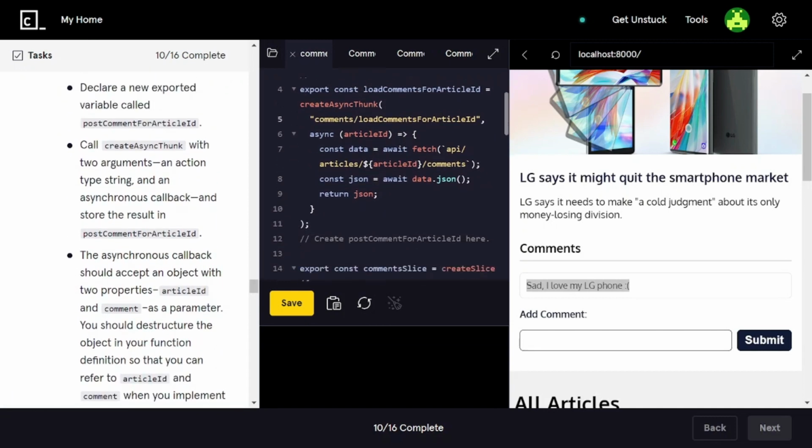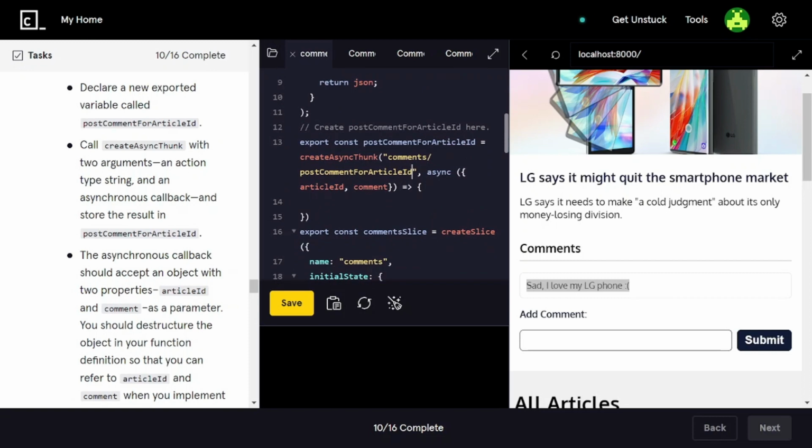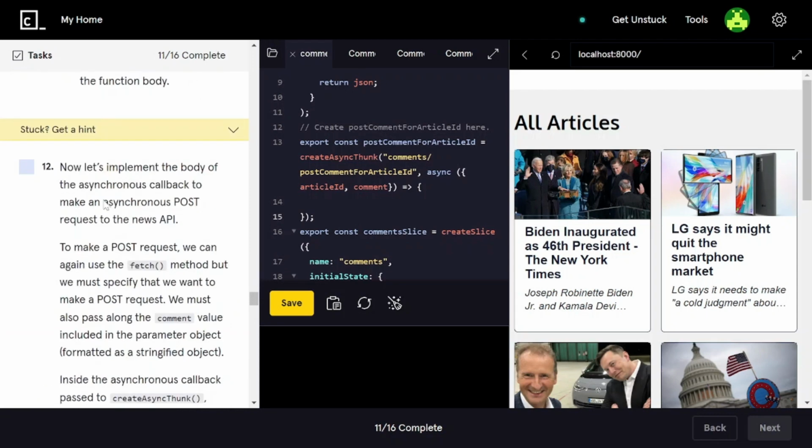To begin, in comments.slice.js, let's define and export a constant called postCommentForArticleId and set it equal to a new asynchronous action created using createAsyncThunk. Our new async action will have a type of comments/postCommentForArticleId and an async callback, which will accept an object with two properties, articleId and comment.